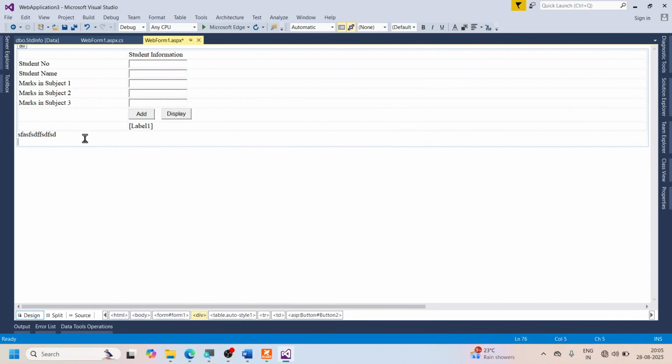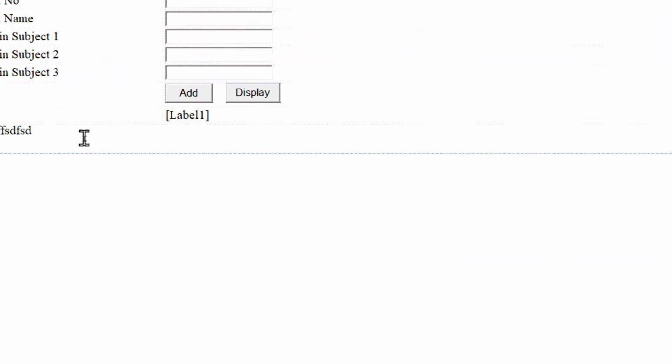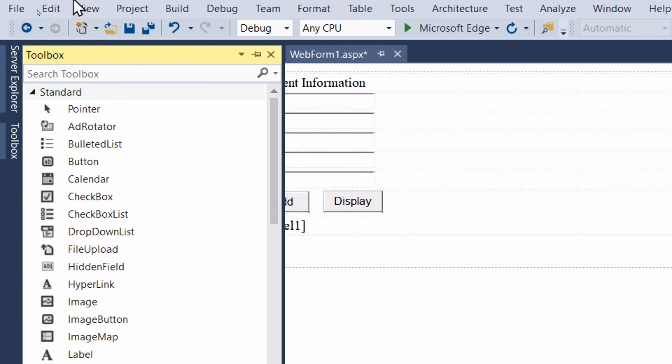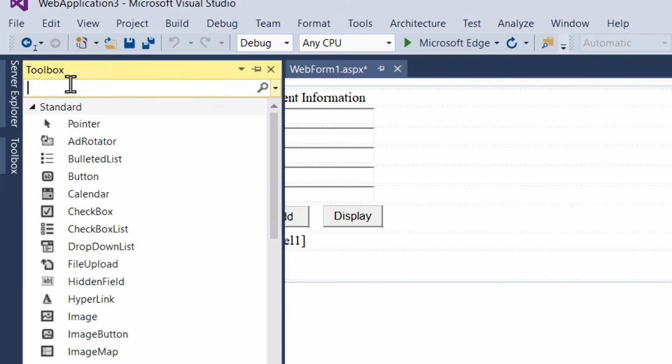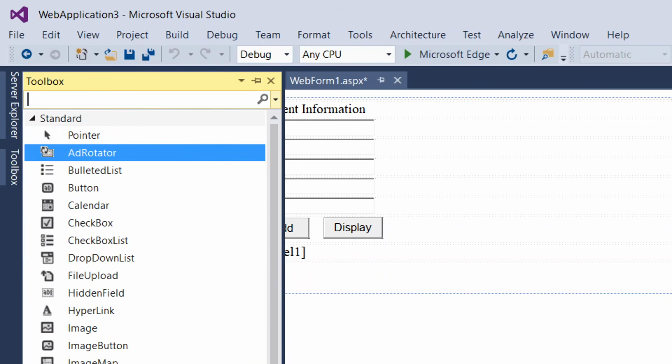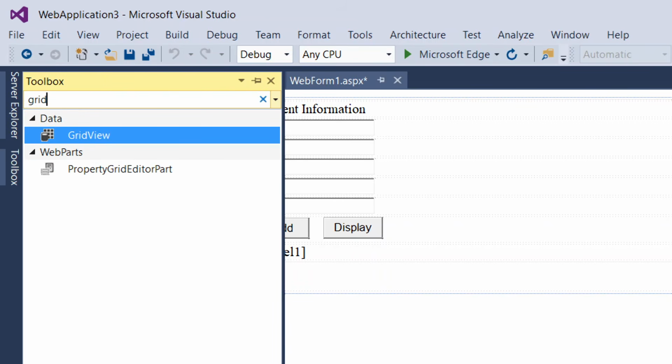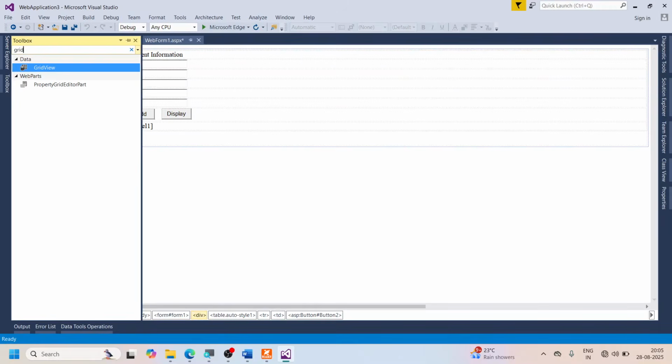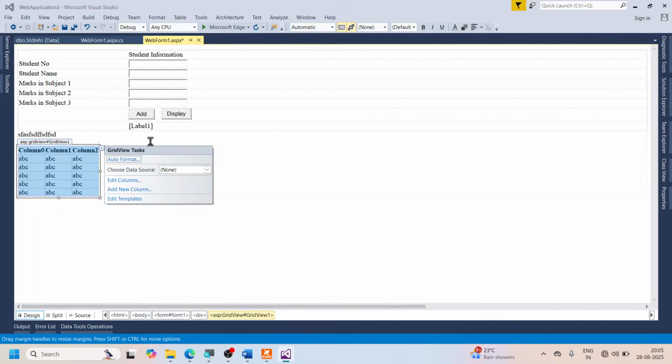Now you have to insert a data grid view. How do I do that? I'm going to go to the toolbox here and search for grid. I think you get this. Okay, data grid view. So just drag that grid view and leave it here. You notice that the grid view has come there.